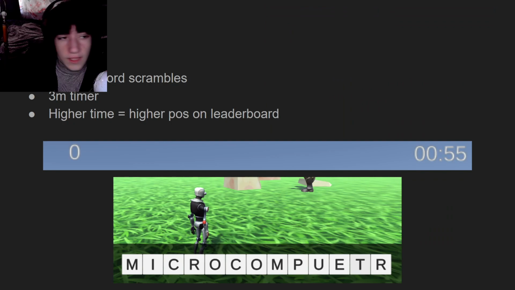The rules for the game are you have to finish 5 word scrambles. I originally made this as a word scramble game because I used it from last year's topic, which was a word scramble. You need to finish 5 of the word scrambles. There's a 3-minute timer, and the higher your time, the higher position you have on a leaderboard. So if this is a higher number, then you're going to be higher on the leaderboard by the time you get to 5. This is the counter, and then the word scramble.